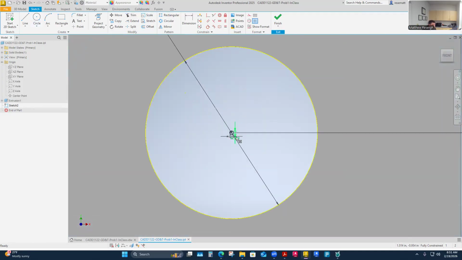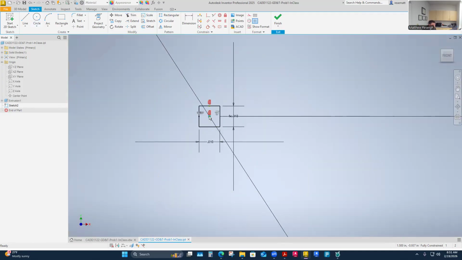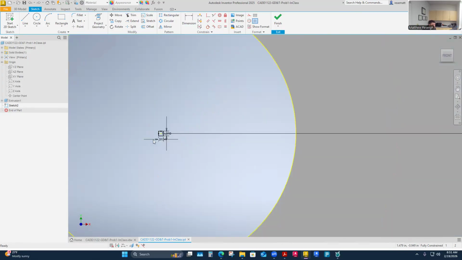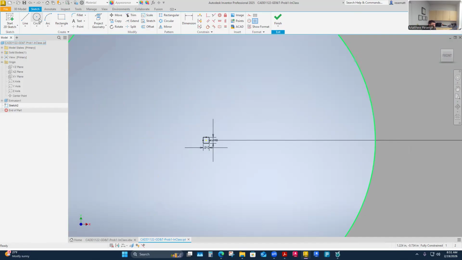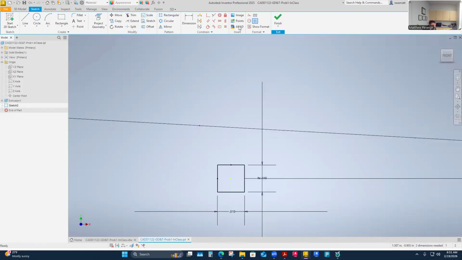I shouldn't have snapped it to that center point actually, so I want to remove that constraint. Let me just undo that and not snap it to that. Sorry, one more circle. I'll just put it arbitrarily here, but it's going to be 0.5625. Now I might constrain this to nothing. I'm just going to bring this in here.